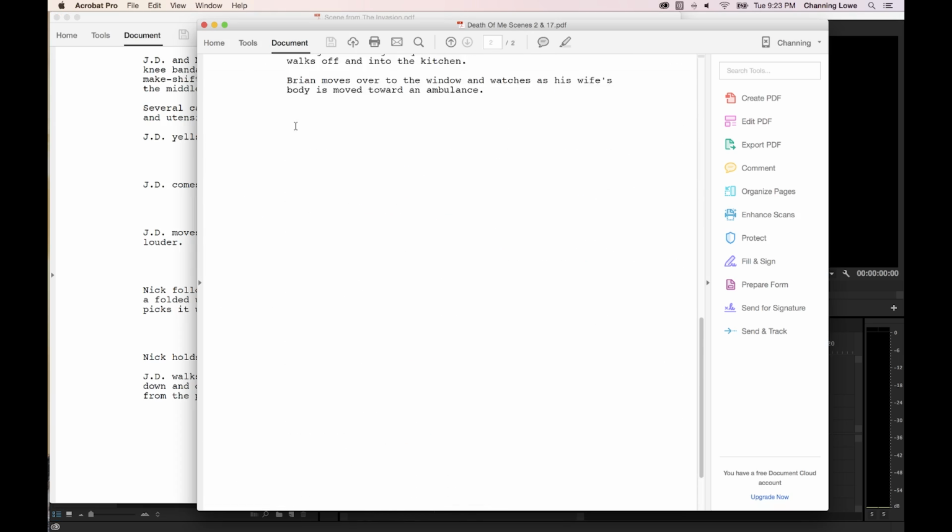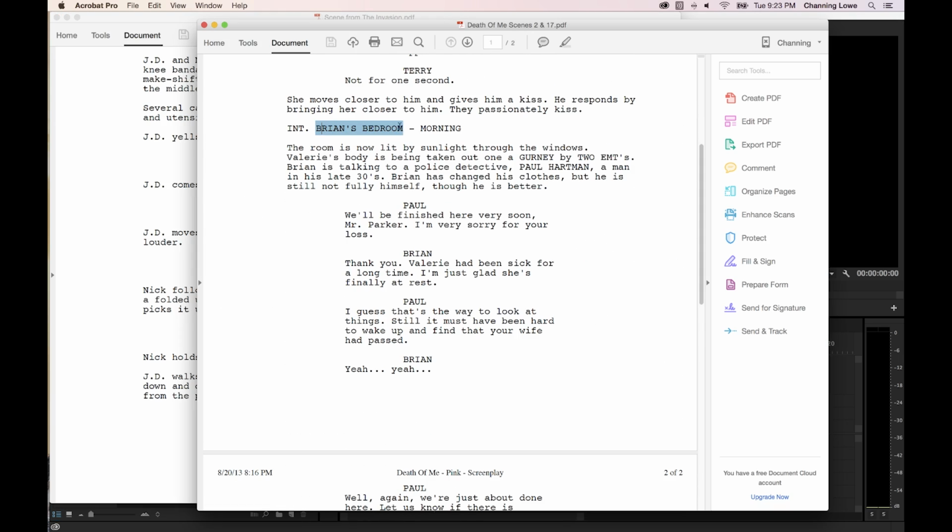Death of Me scene here. With this scene, we've got an interior Brian's bedroom, which actually ended up being a living room, morning. We've got a couple of people taking a body out on a gurney with two EMTs, and then we've got Brian talking to a police detective. Brian is talking to Paul.